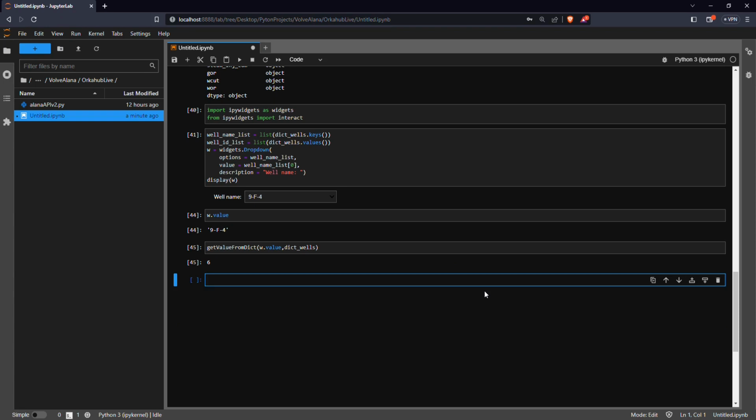What else can we do? Well, we are going to create a function. Just bear with me. This display well production, and we are going to call it like that. This function is going to have well name. We are going to pass on this drop down well name. We're going to add as well a fluid, either gas or oil, and there you go.